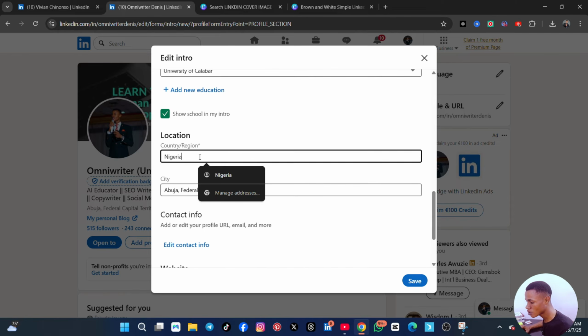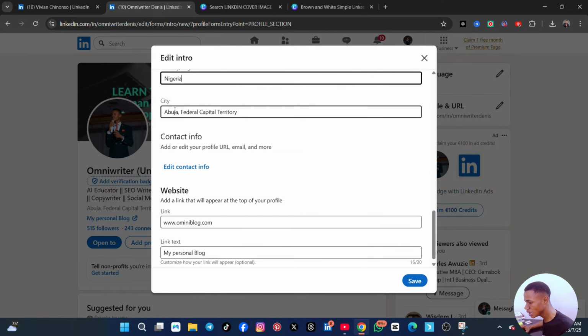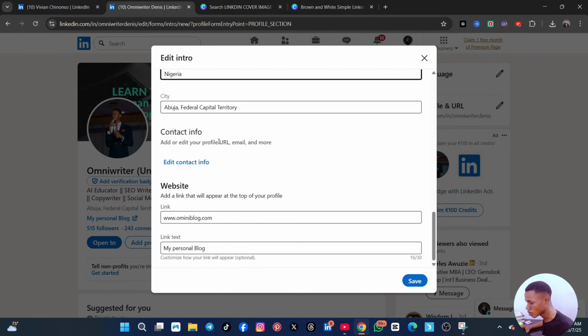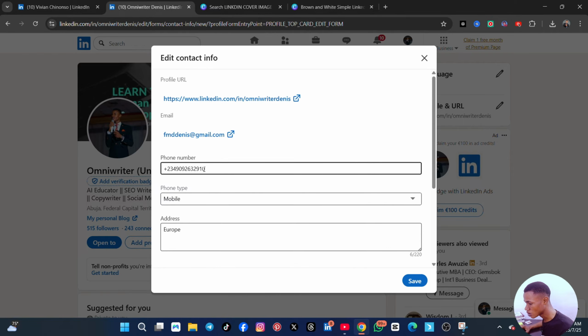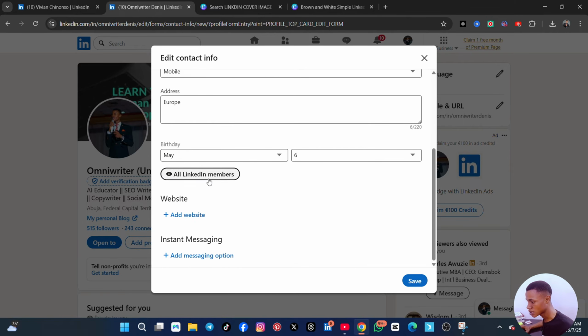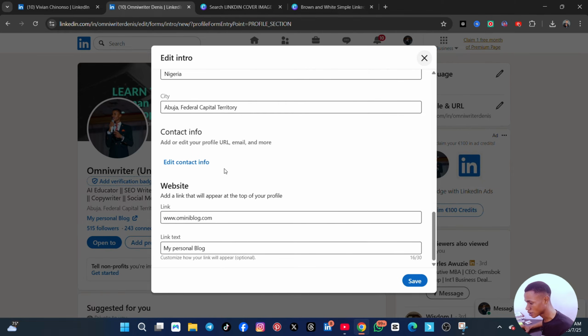Then the location where you are from. I think over two people who started with me are from South Africa. So you can put your country here. Then where are you living? I live in Abuja. So if you are living in Lagos, Ibadan, Akure, everywhere, please put it here. And then your contact information, where you can put your phone number. I'll blur this, please. Let me delete it.